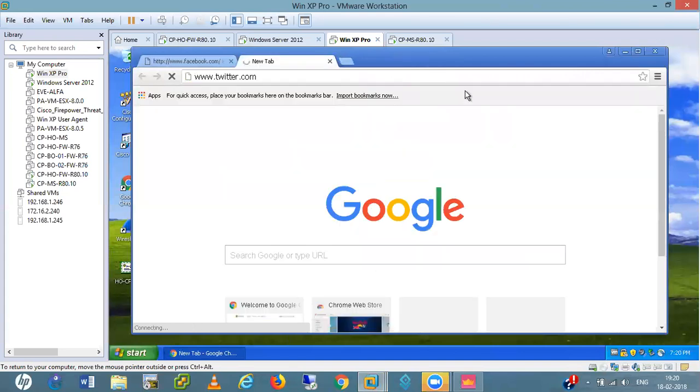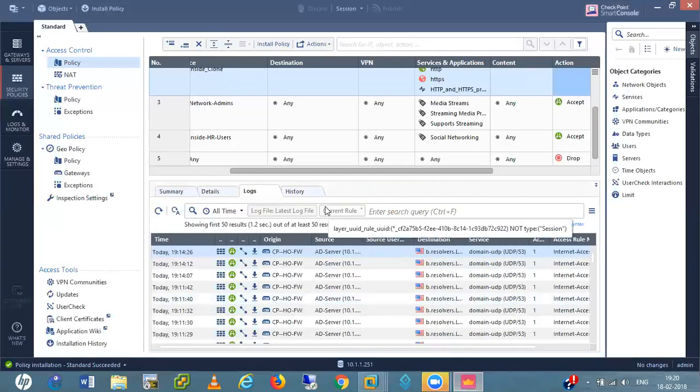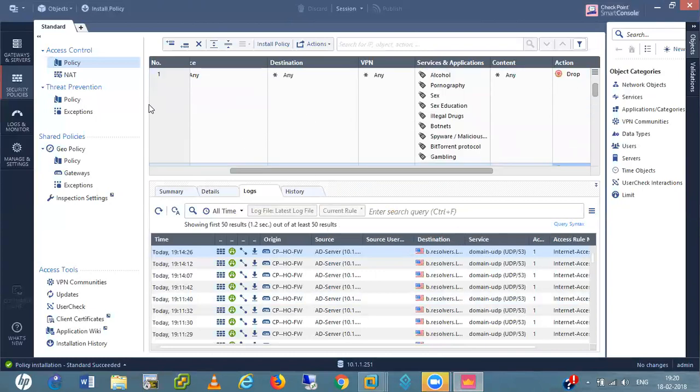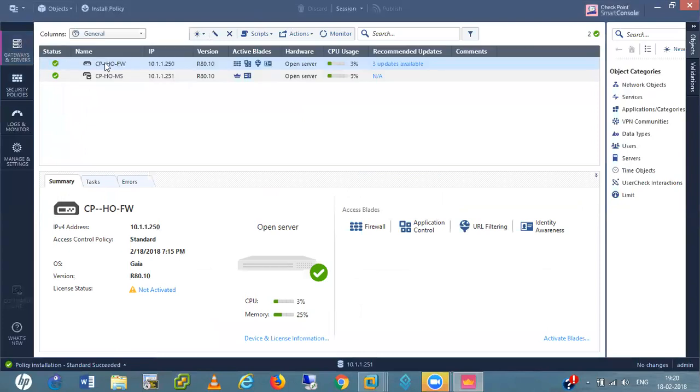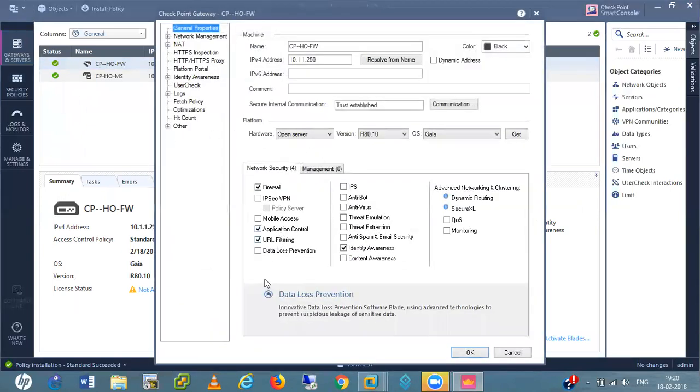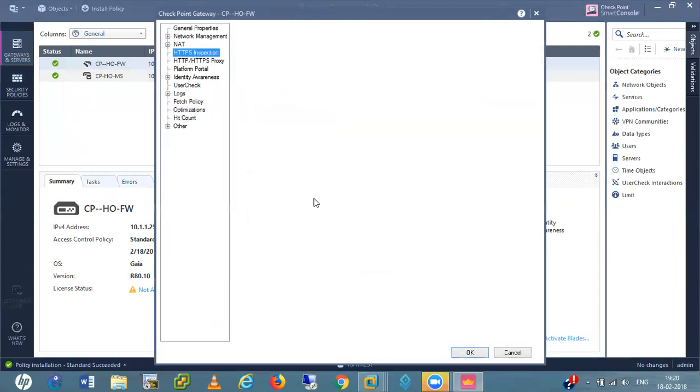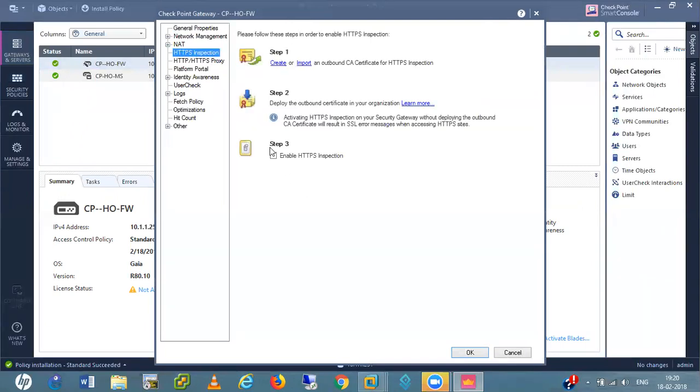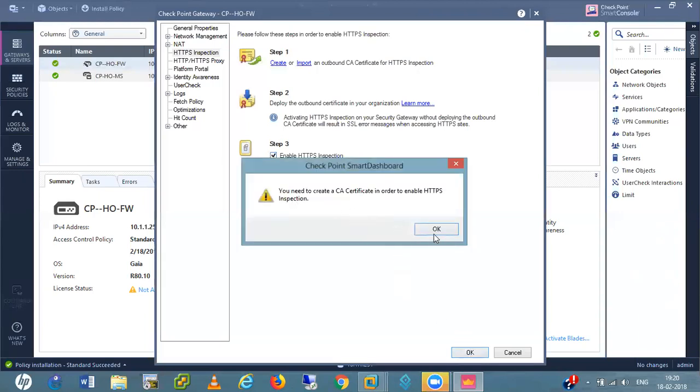Okay, man. We didn't configure this HTTPS decryption, right? That's why it is not able to decrypt these things, right? Okay. So let me first complete the HTTPS decryption. In firewall, HTTP inspection here. I'll enable the HTTP inspection.